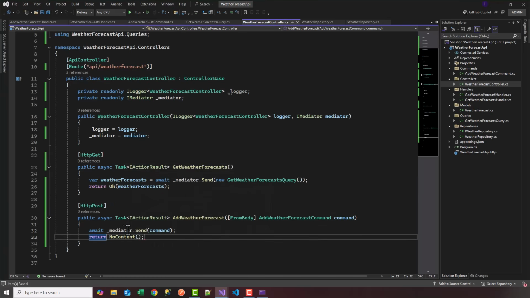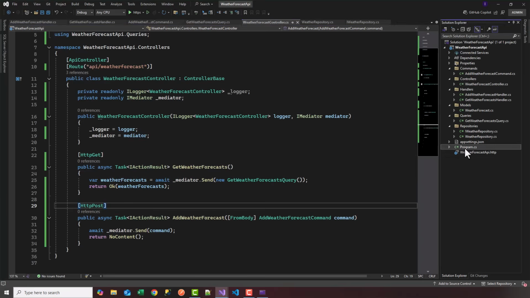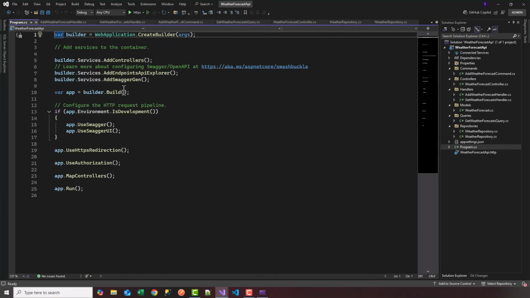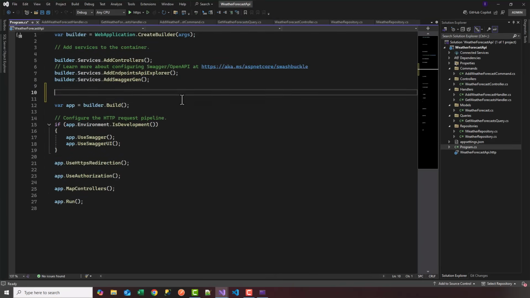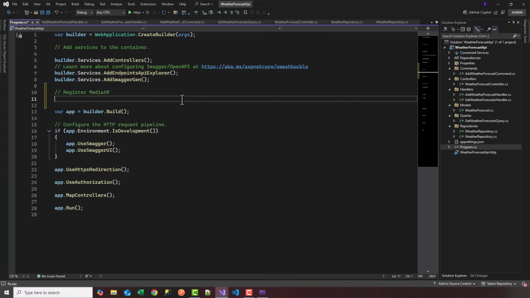Okay. So we set everything up. You need to make sure the plumbing is set up in our dependency injection, so we'll head over to Program.cs. Right before builder.Build, we'll add the registration for MediatR and then add our dependency injection for the weather repository. Here I'm going to put a comment: register MediatR.